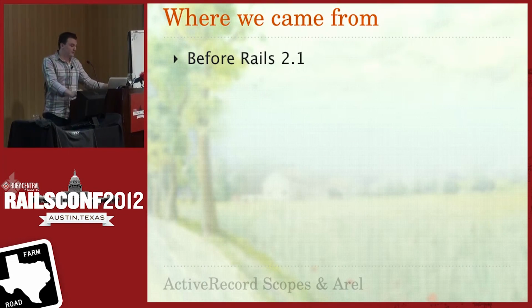I think before we can get started as far as where we are now with scopes, it's important to know where we came from, how Rails has evolved over time, and hopefully you'll have a better understanding of why things are the way they are, and maybe where things are going to go in the future. So I'm going to go back to basically how Rails was before 2.1 in this respect.